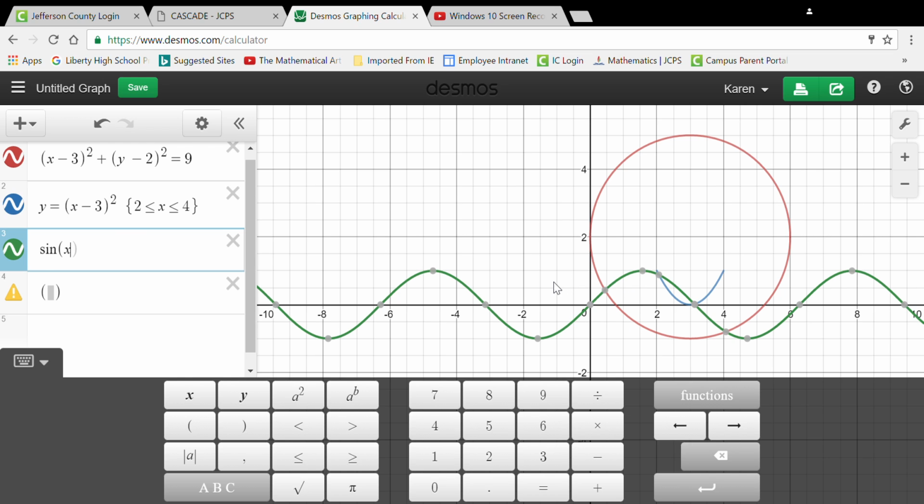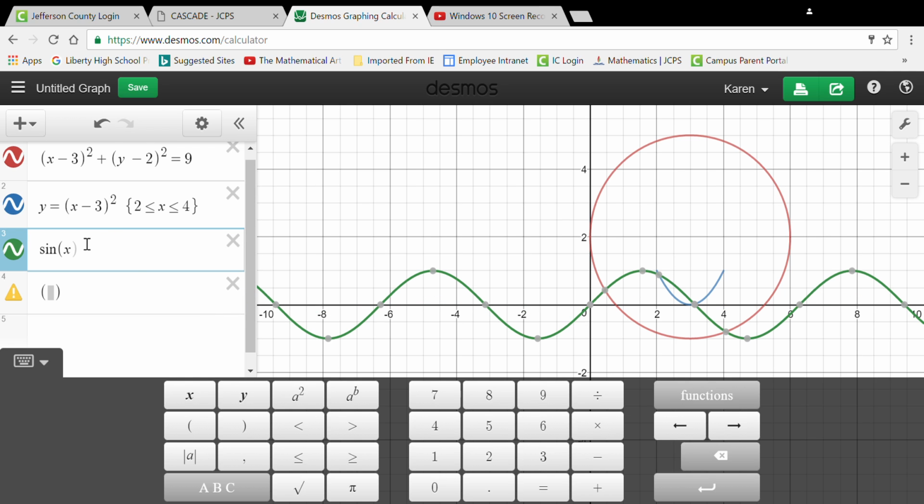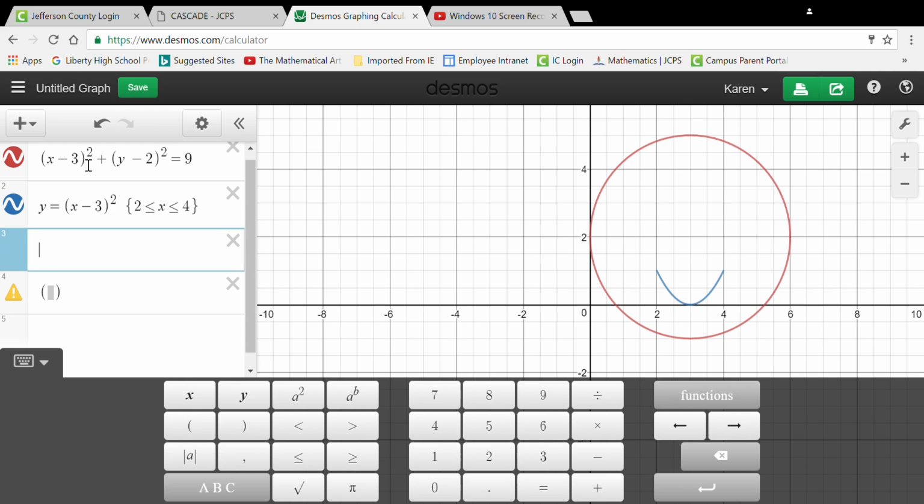You can shrink it by, remember, how do we make things smaller? We multiply by a number less than 1. Let's multiply by, say, 0.2. You see, it's not quite as squiggly when I do that. If I want it to maybe be shorter waves, I put a 2 in there with the x. And you see how that made it squiggle more often. So play around with changing some of those numbers and seeing things.